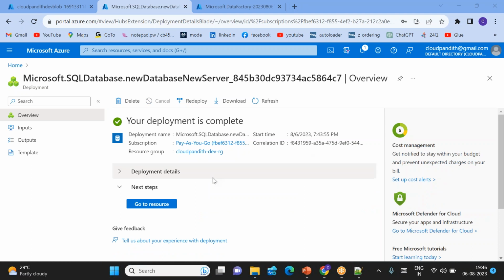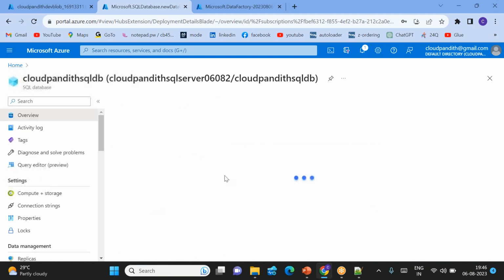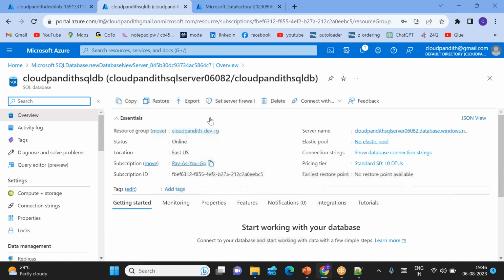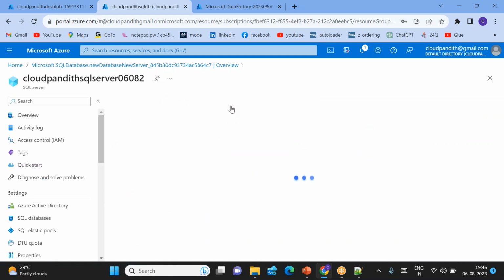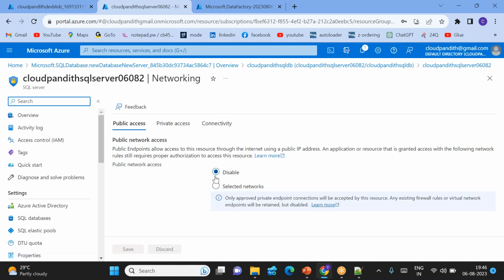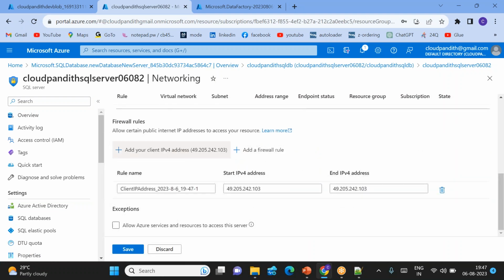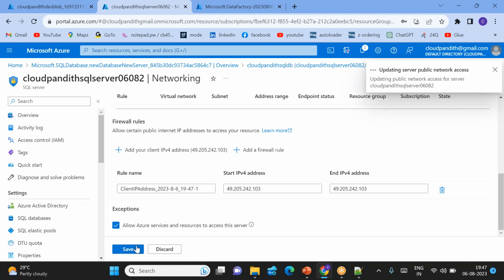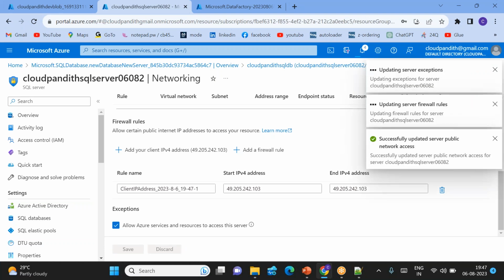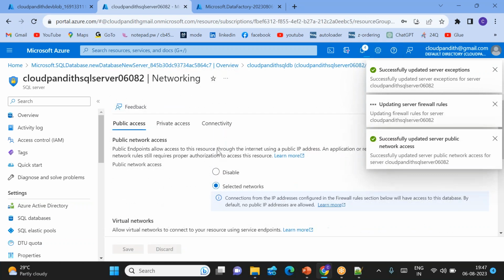If you look at this database, now it is deployed. Now let's go to the resource. Click set server firewall. First thing we need to do is set the server firewall. Here, go to selected networks, come down, add your IPv4 address and allow Azure services. Allow Azure services means Data Factory, Databricks, any Azure service that wants to access this database, we are allowing.